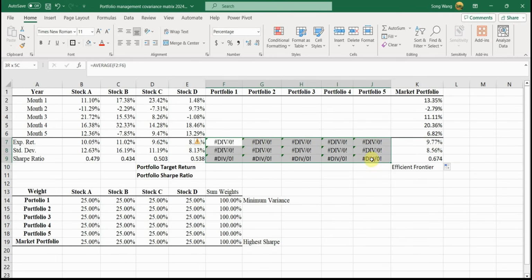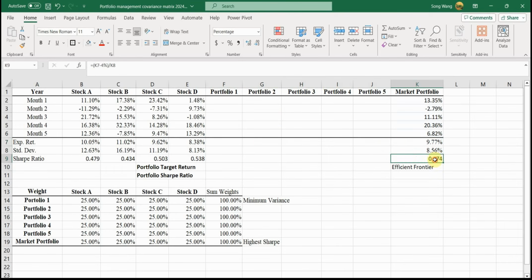Since the middle data is missing, just delete those. You can see that the Sharpe ratio is 0.674 if I allocate my assets equally to each stock. So stock A gets 25%, a quarter of my wealth, and stock B gets a quarter, stock C, stock D, they all get a quarter.